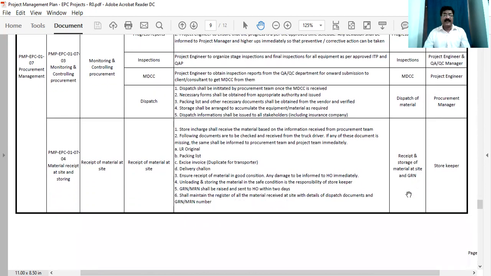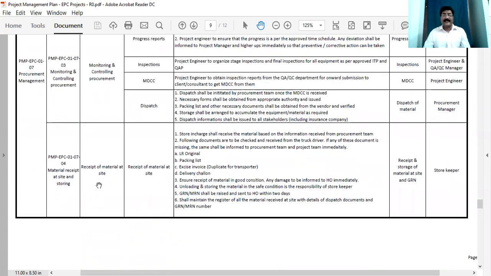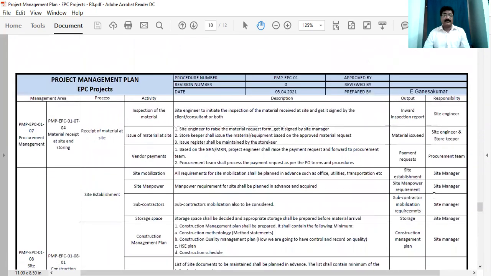Then once the material is received at site, how the material is to be received, what are all the things to be done by the site people, everything is mentioned here. If anything else is to be added, you can very well add according to your requirement. This is just a sample I have given to you. So we have to close the procurement activities. It is closed when the final payment to the vendor is paid, when all the deliverables are made and accepted.